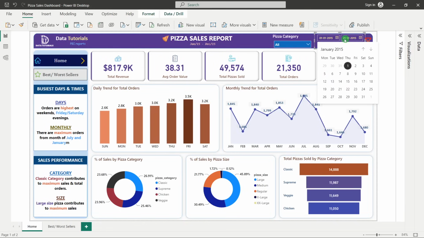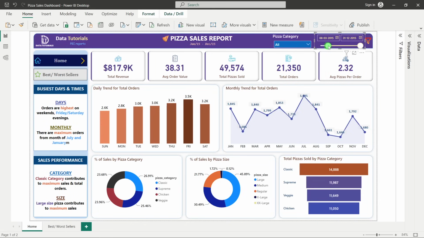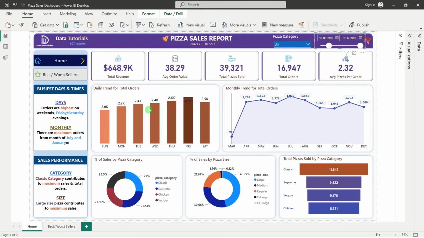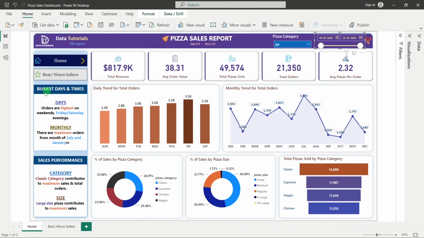You can see the calendar is there. Here is the start calendar and here is the end calendar, and you can operate by using this particular slider also. So whenever I'm changing, you can see the data is changing with respect to that, and we are getting the output for that. All right.